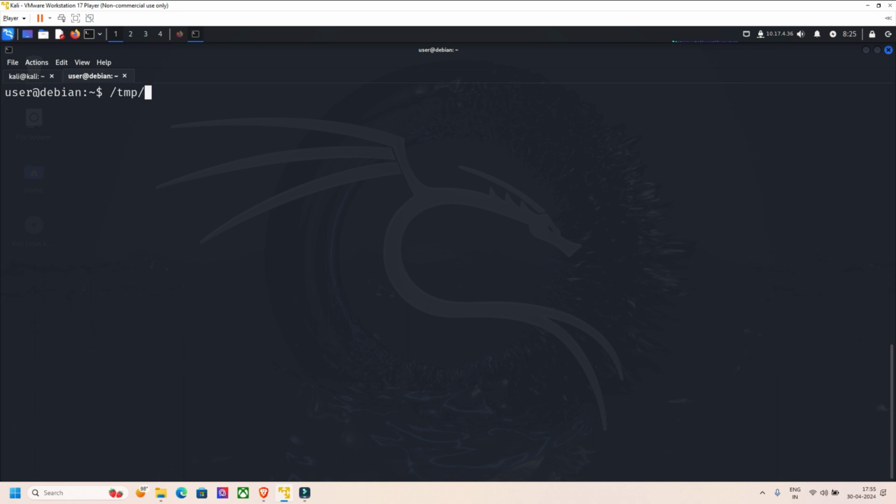So let me run /tmp/rootbash -p. In /tmp/rootbash -p, we got that root bash with root privileges.